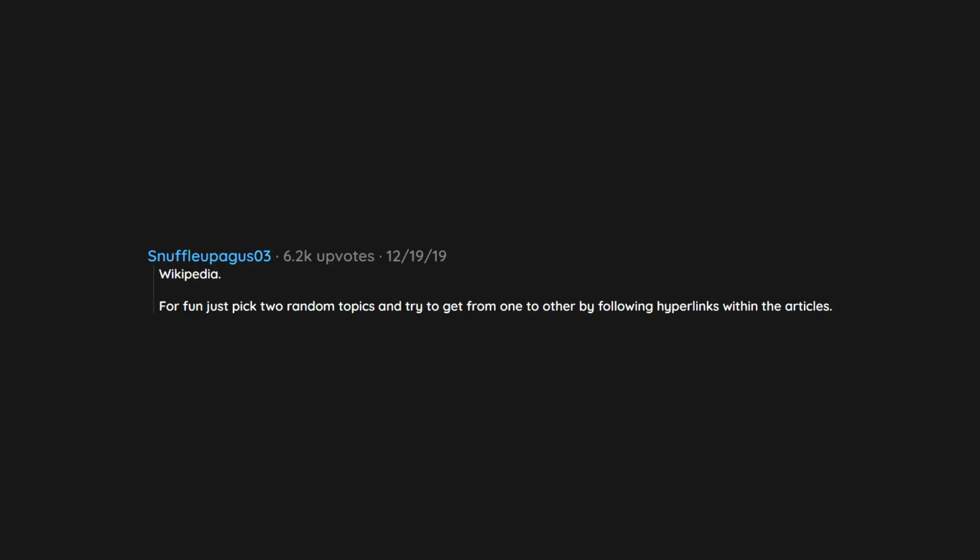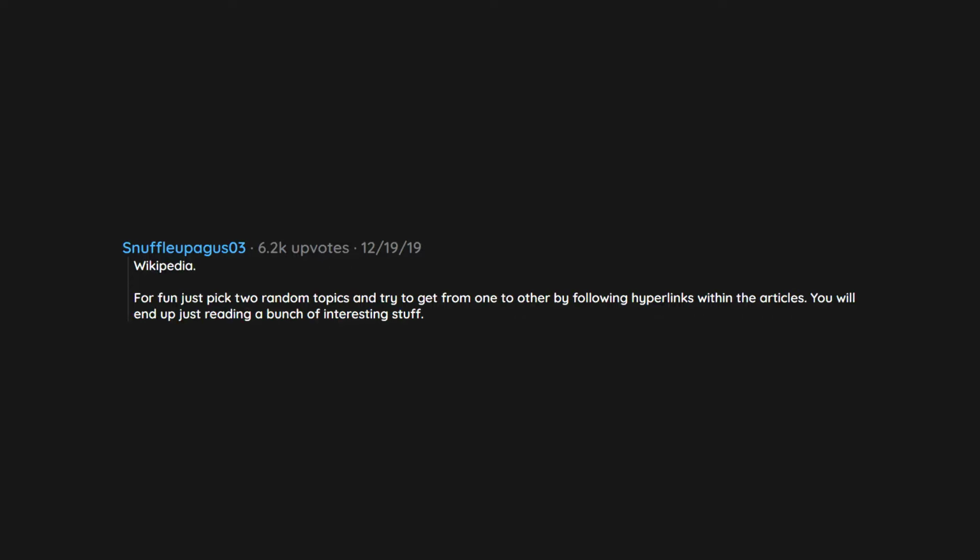Wikipedia. For fun, just pick two random topics and try to get from one to the other by following hyperlinks within the articles. You will end up just reading a bunch of interesting stuff. The Anki flashcard app for laptops is really dope for committing things to long-term memory and is free.